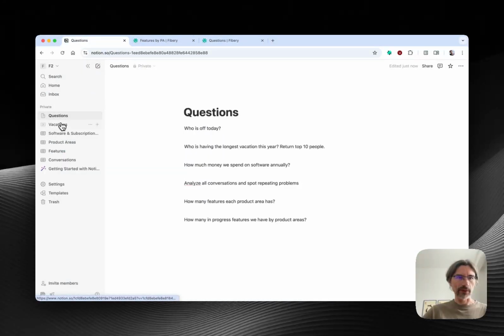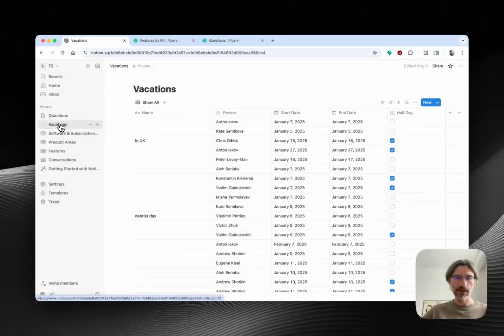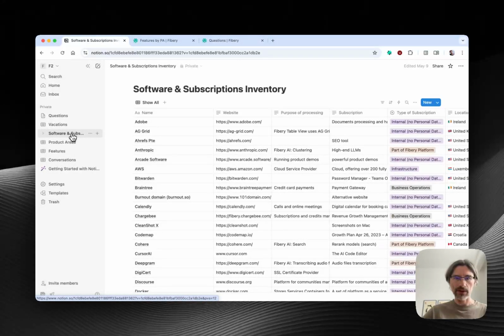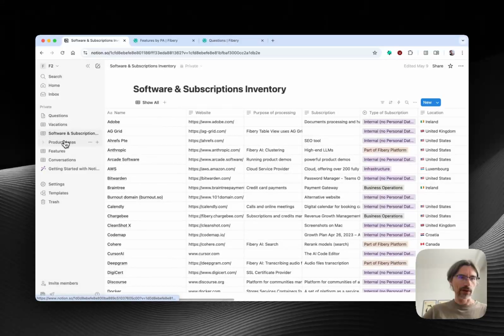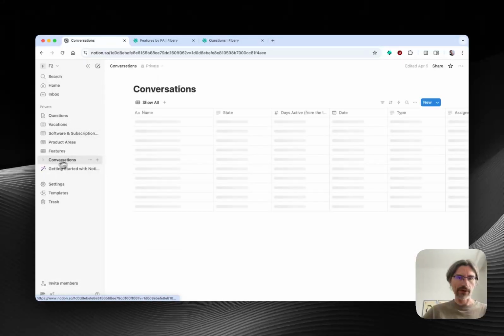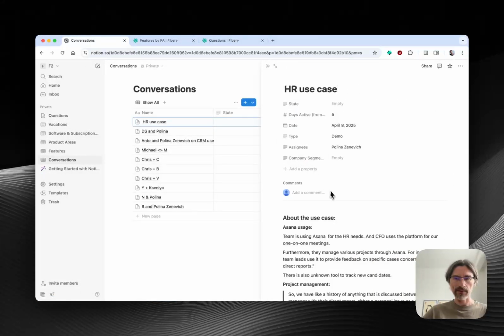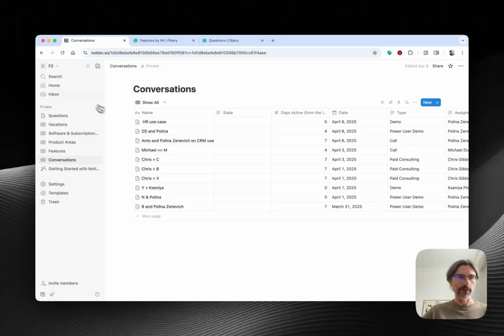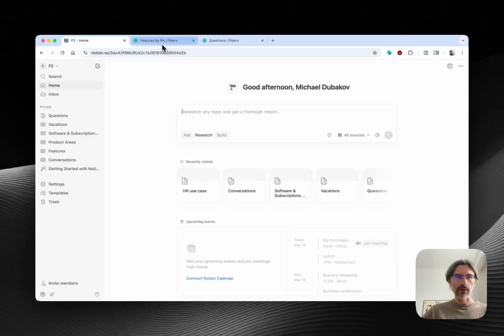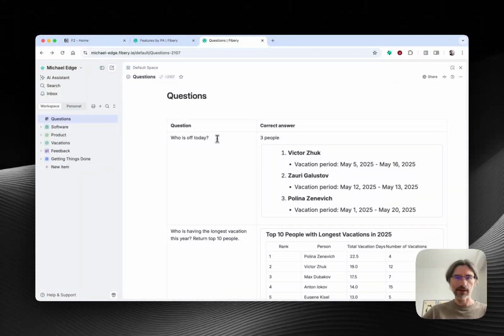And what dataset do we have? We have a vacation database, a software and subscription database, product areas and features, and some conversations with real text. Let's see how Notion and Fibery can handle that. So we'll run parallel queries in both tools and see the results. Let's start with this one.